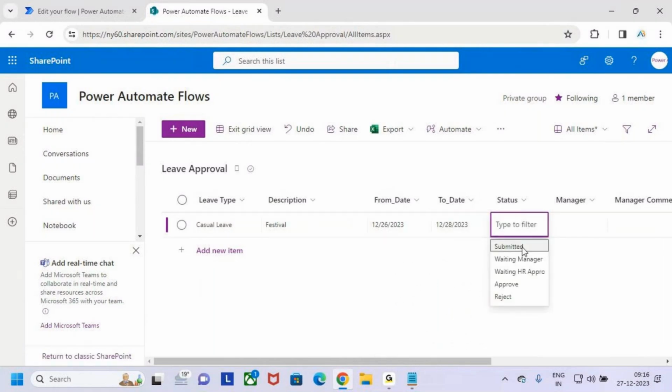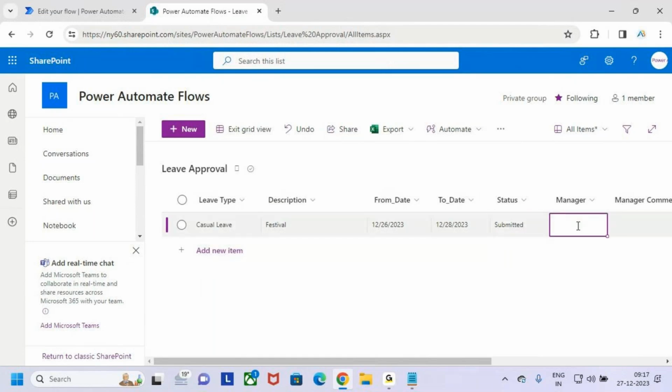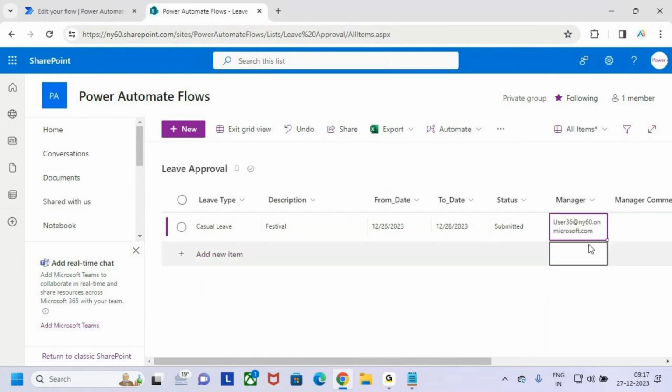Next, status. By default, I want to keep the status as submitted. Once the employee submits the request, the status is submitted. Now select the manager. I'm selecting the manager as user 36. So let me go and create this record, guys.